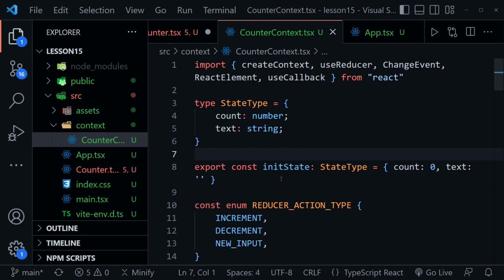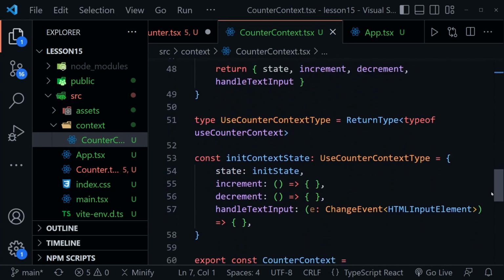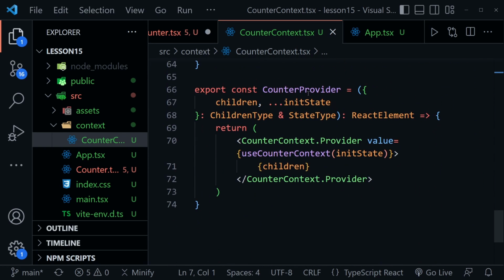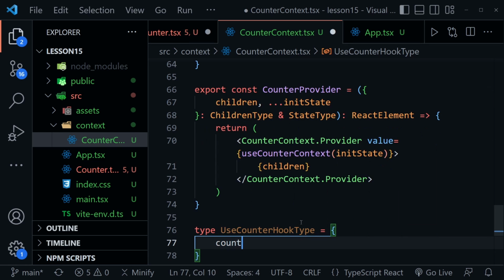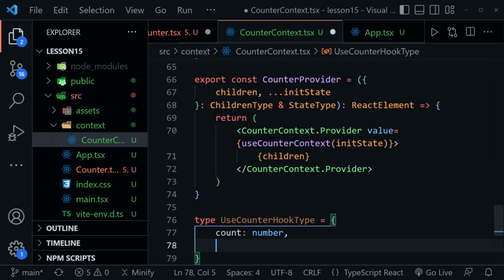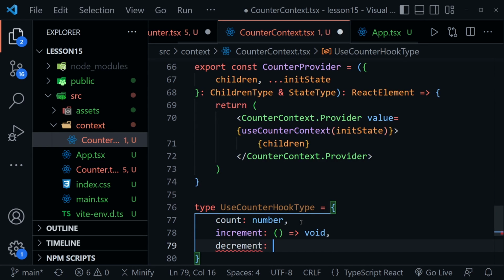But just so you know, you could create these in separate files inside of a hooks directory, and that's common as well. So now that we're back in the counter context, I'm going to scroll all the way down here underneath our provider that we created. Here's our counter provider. And I'm going to create a type first before I create the hook. And this type is going to be useCounterContext. I'm going to set this equal to this object that has count, which is a number. And then it's also going to have the increment function. And if you remember right, that's just void. And it's going to have the decrement function that is also void. Okay, there is our type.